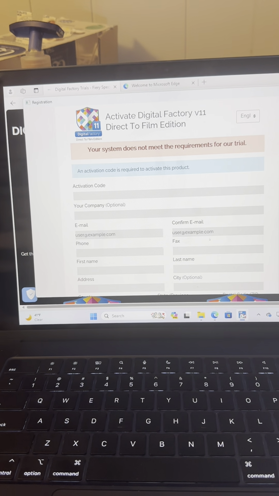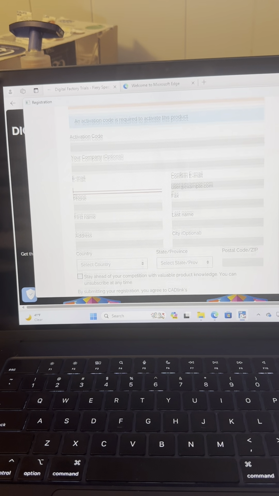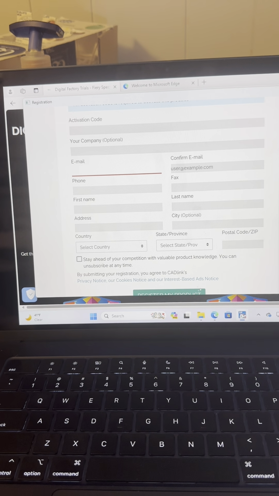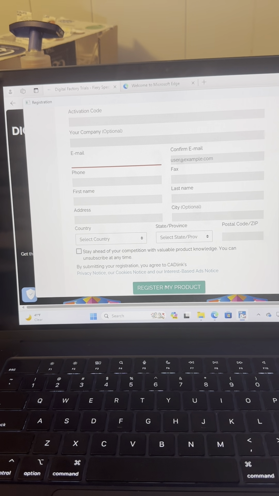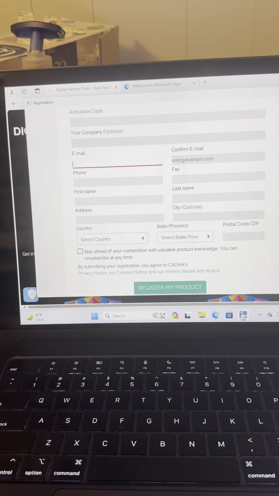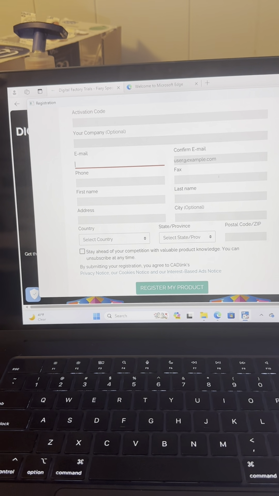But this is where you'll type in the activation code that was sent to you via email. Also, you'll enter your email address, your phone number, first and last name, address, all that good stuff. Just fill this out and then go to the very bottom and hit register my product after you fill all this out. And I'll be right back as I fill out mine.